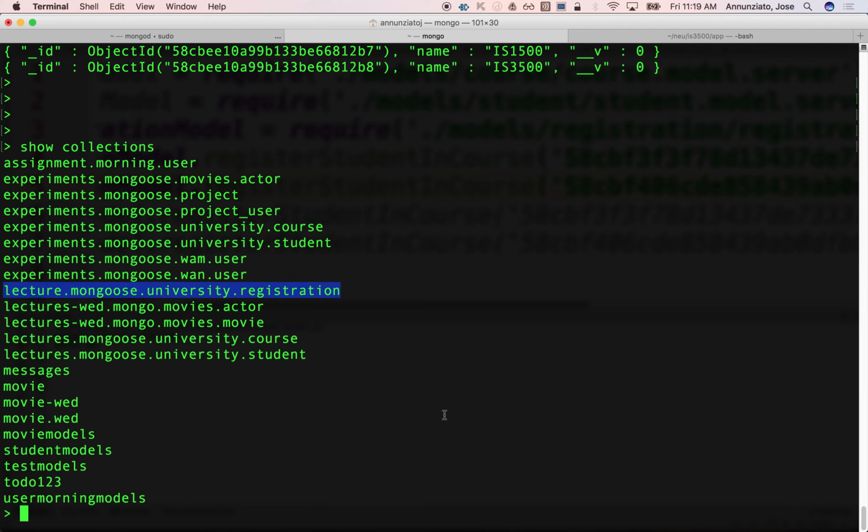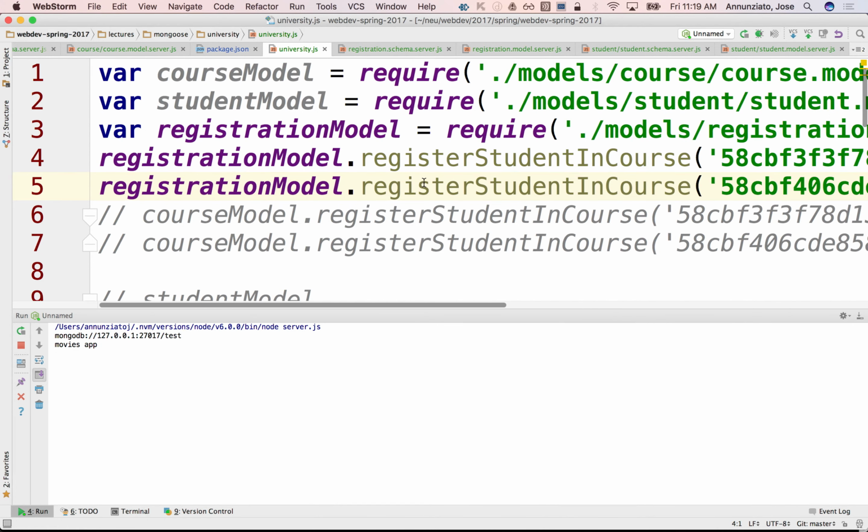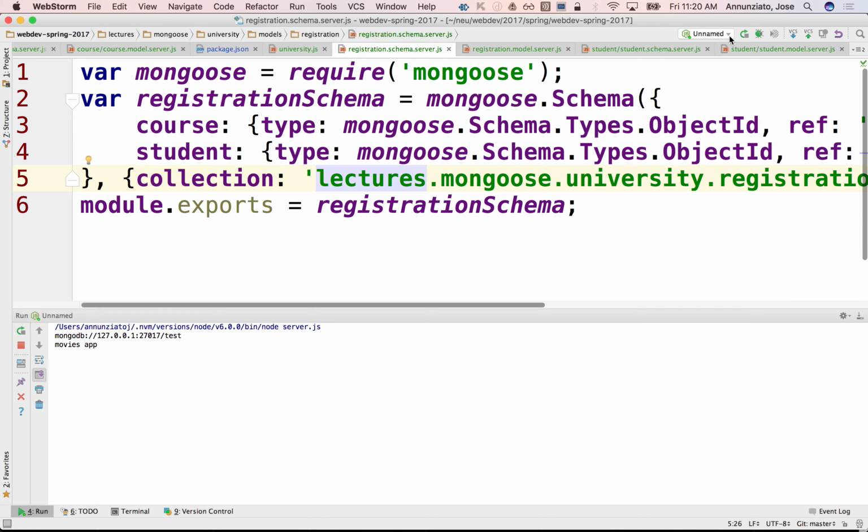Mongoose University registration. Okay, I get it. I think I want it to be lectures Mongoose University registration, but that's fine. Let me fix that, it is bugging me. Let's go into the schema, and it's lectures. All right, let's run this again.